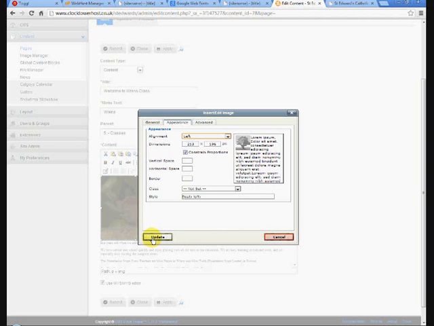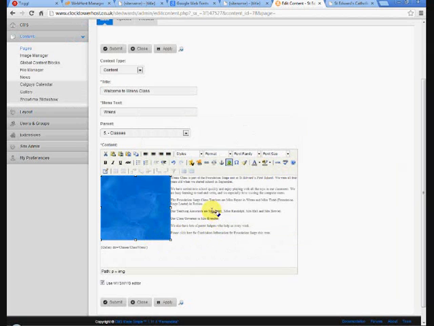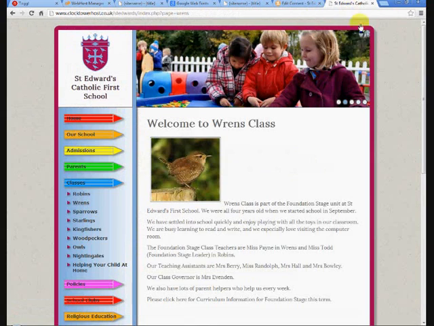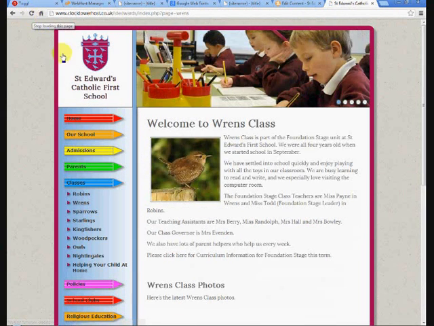So I do update, and then although we've updated it in this screen here, we still need to apply the changes. So if I click on apply and then go back to the live site and refresh again, you should see the text moves up to the top. Yeah, it does there.